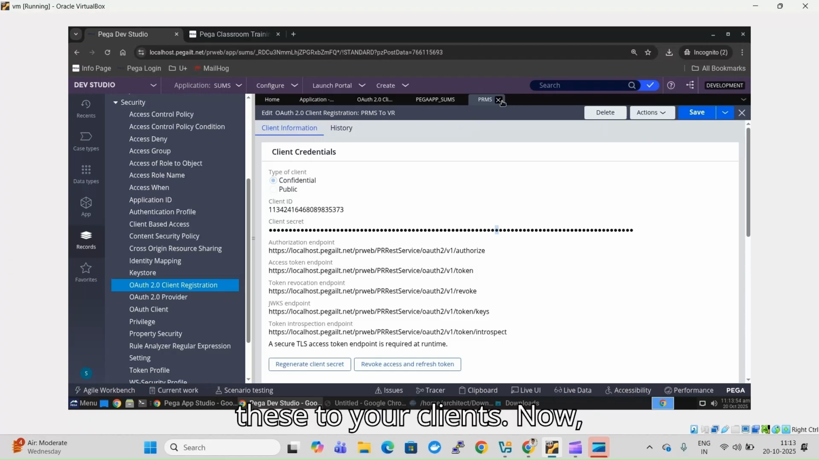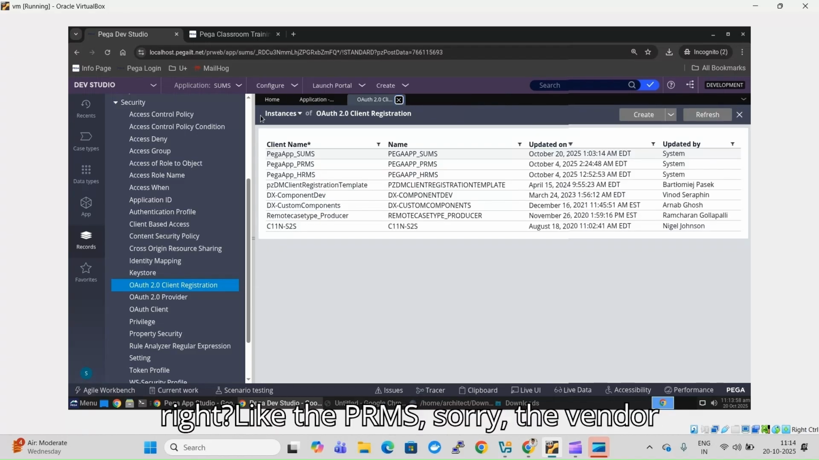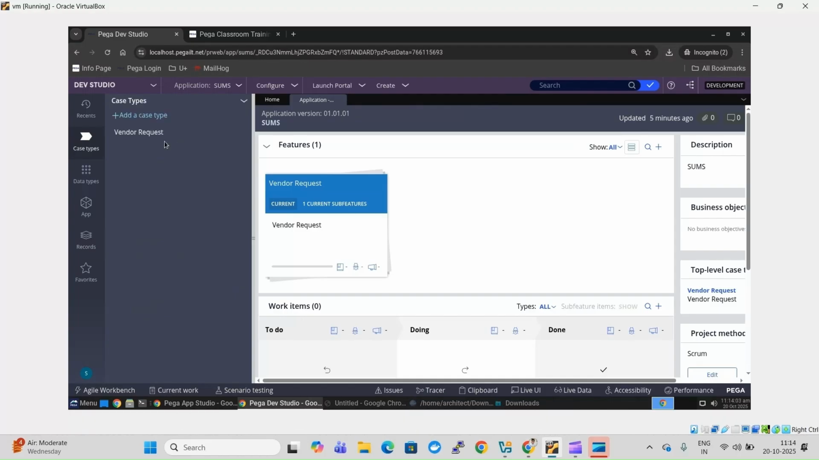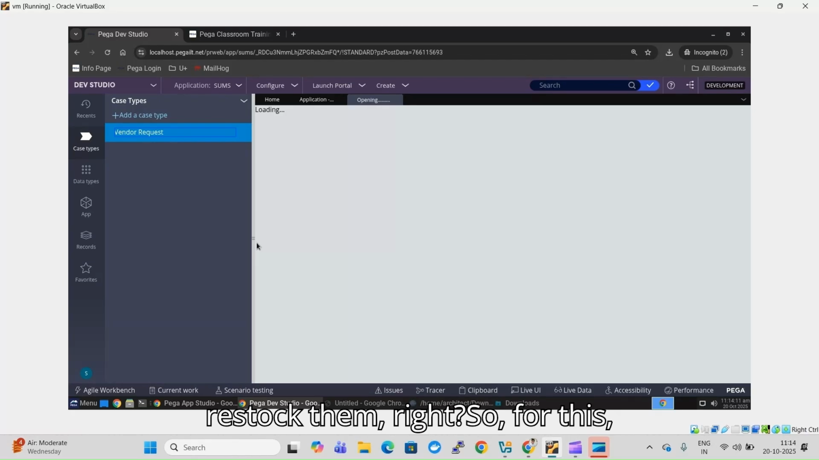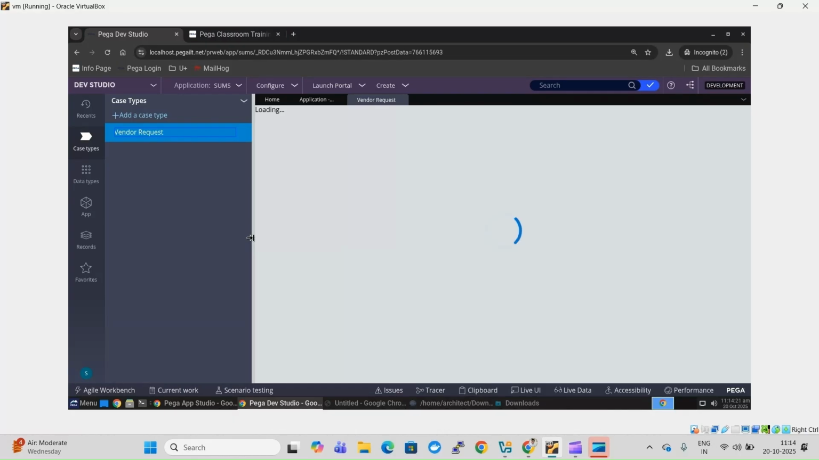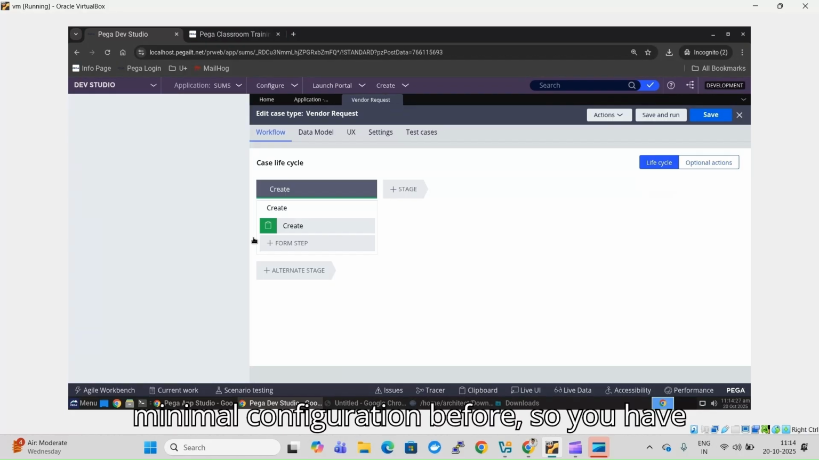Right now, like I said, here we have one case type, the vendor request case type, which will request the vendors to procure those products which we are requesting, and then they will restock them. So for this, I'm trying to initiate the create case API from the PRMS application through the restock request case type. To do that, we have to do some minimal configuration before.